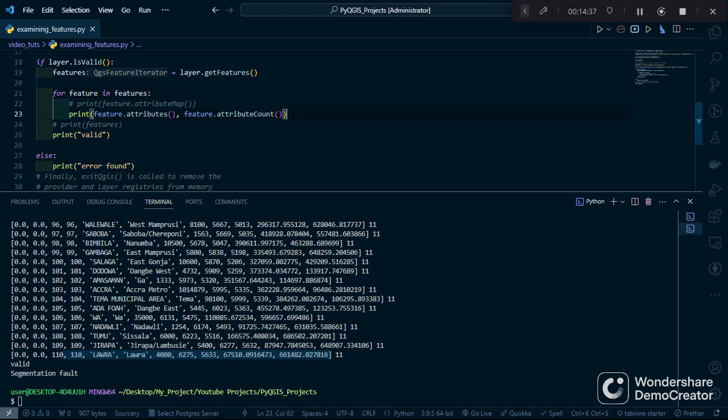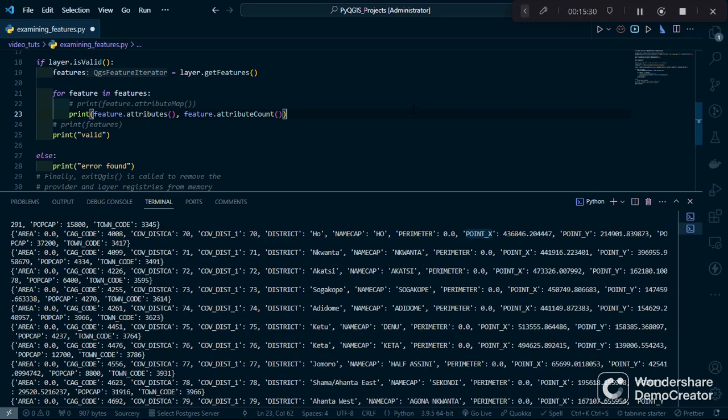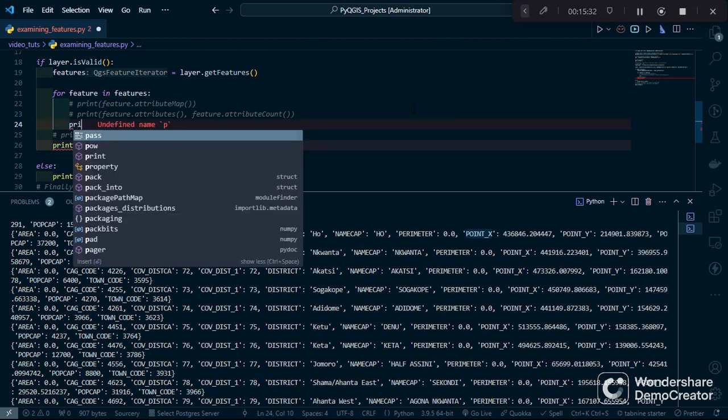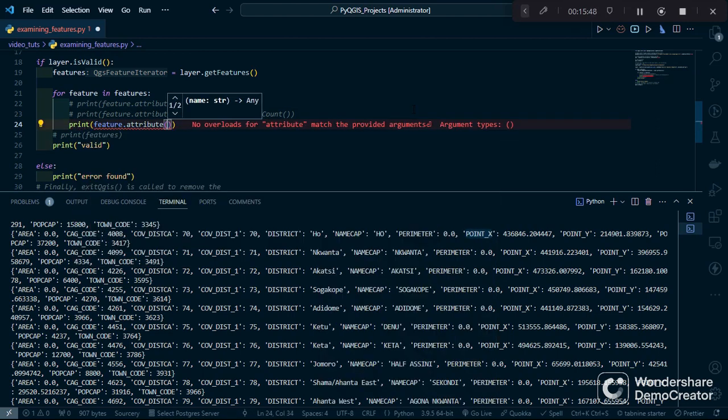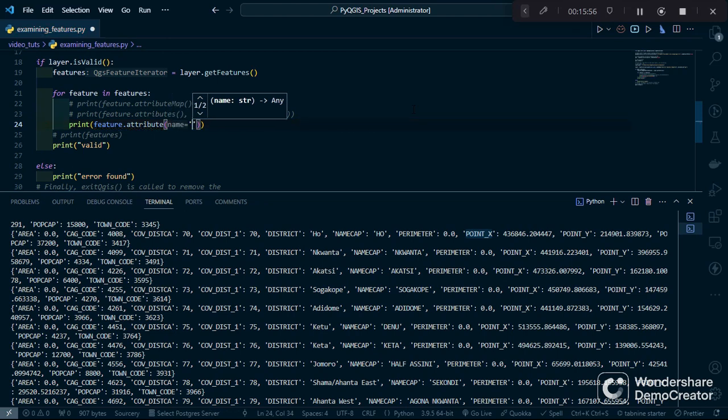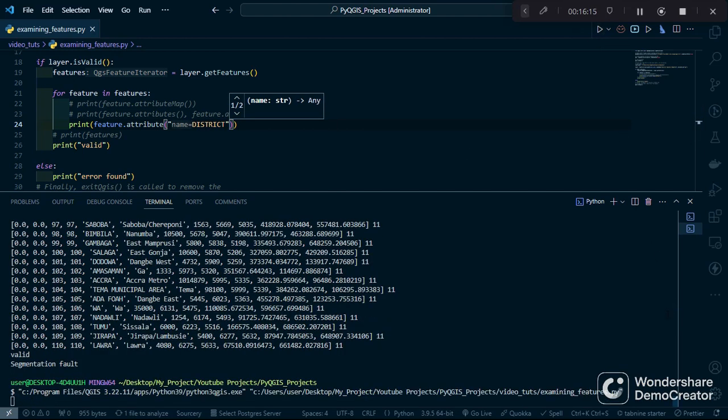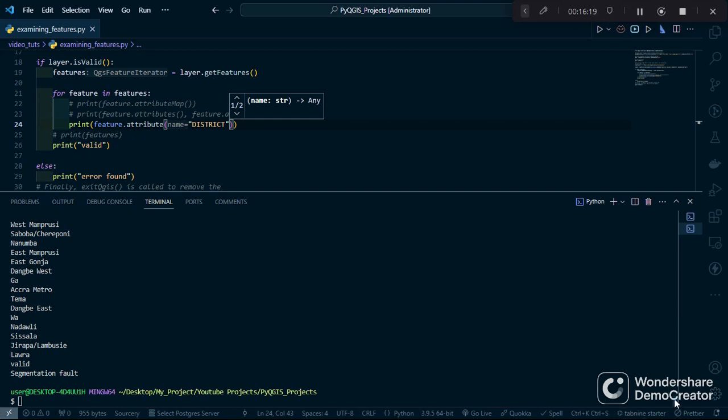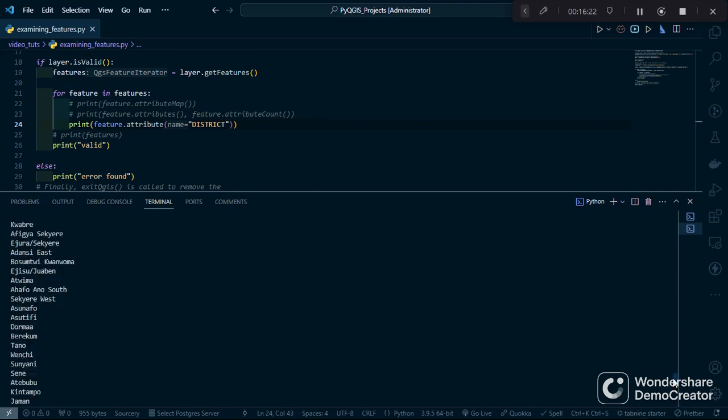Maybe you don't want all the values in the feature, you just want a particular value. How do you do that? You can get it by the name of the field. So let's just comment this one out. We want the district attribute, right? So we'll say district. It's asking us for the name of the field that we want. Now when we print, we'll get only the district. So let's print and see the results that we get. Good. So now the result that we are getting is just the district.